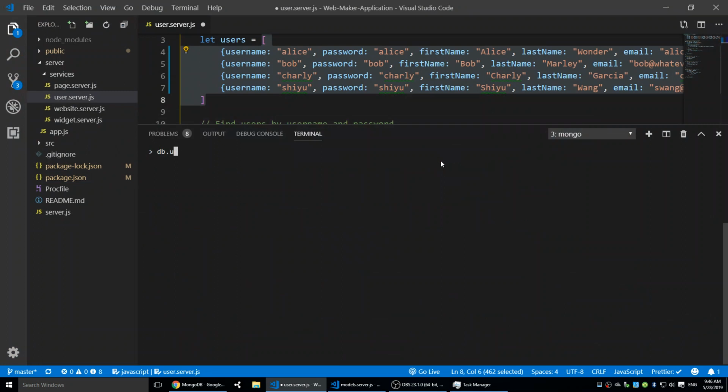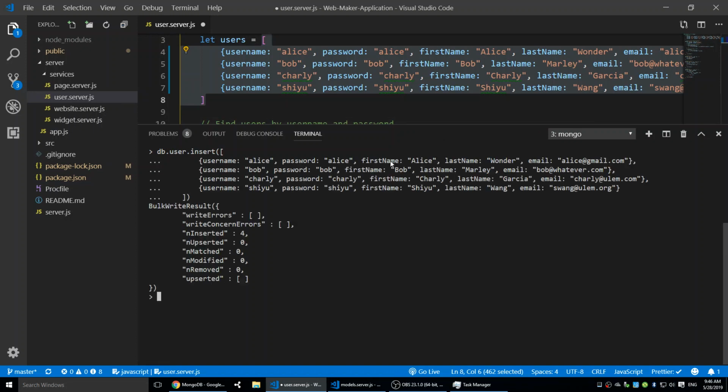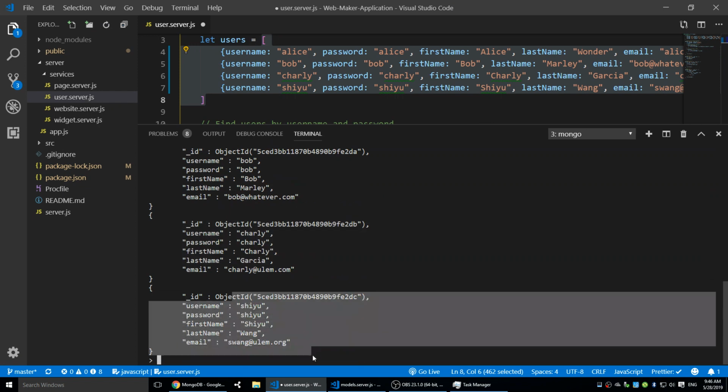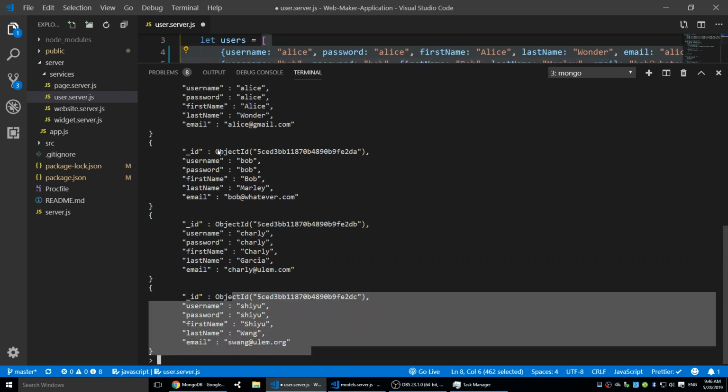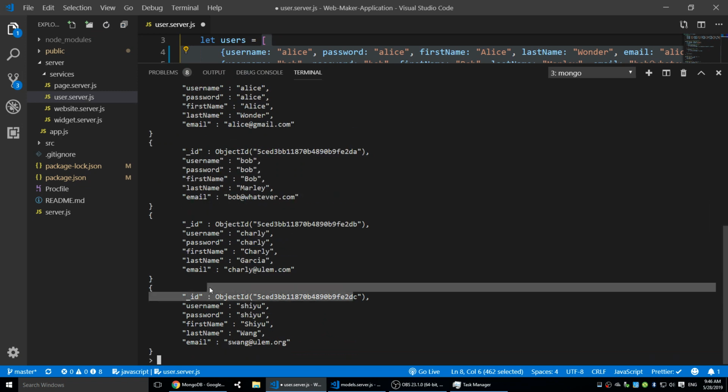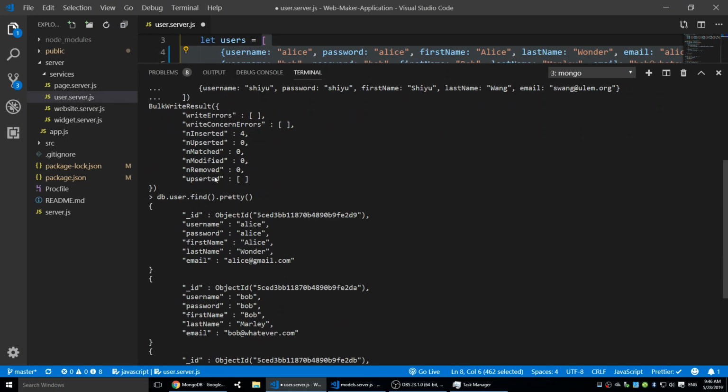Try it again. db.user.insert. Put this one here and close the parenthesis. Actually, I can. I think I just inserted all of them. Let's try it. db.user.find.pretty. Yeah, I just inserted Alice, Bob, Charlie, and Xiyu, and they have different object IDs right now, right? Like it has a 5C something, just some complex ID here. Right, that's how you insert them.